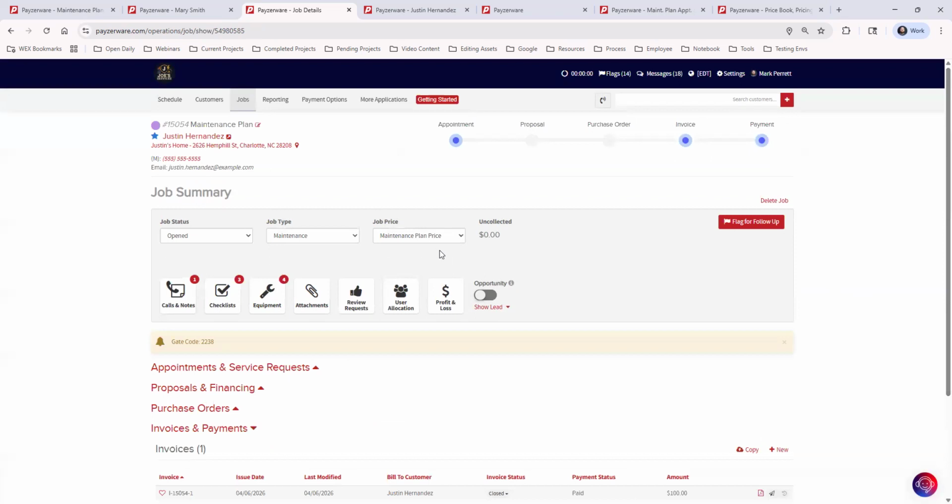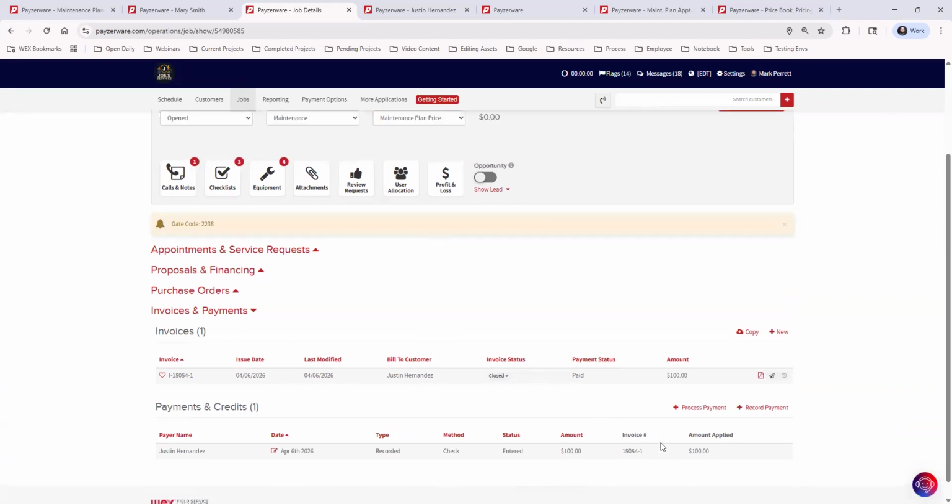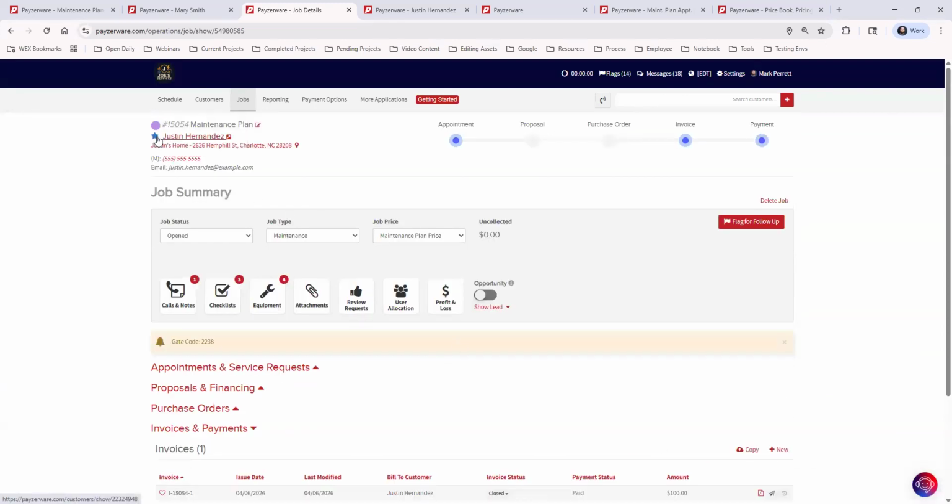Okay, so in our scenario here, Justin heard about our maintenance plan program and said, let me sign up. We went ahead and created the invoice, added the payment plan, and took payment. So now if we look, Justin has a star. And Justin is now part of our maintenance plan program.